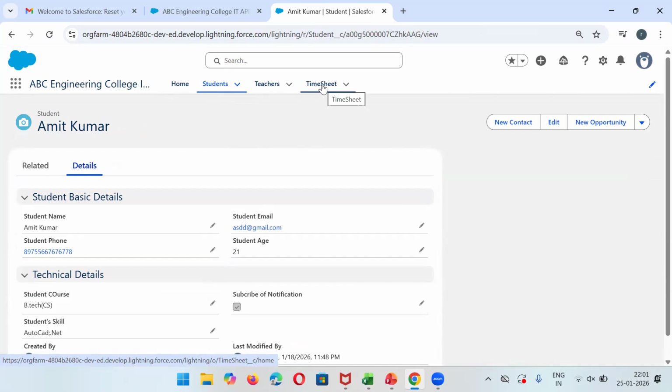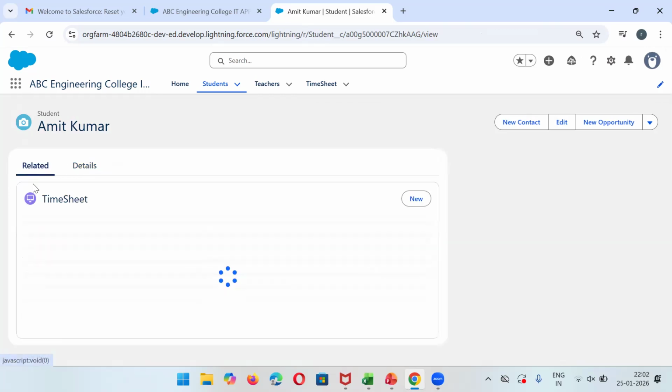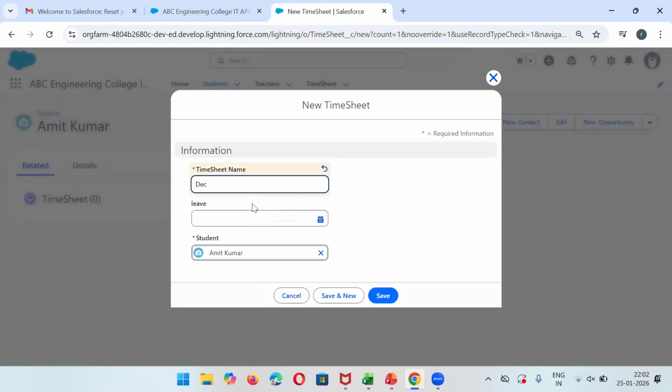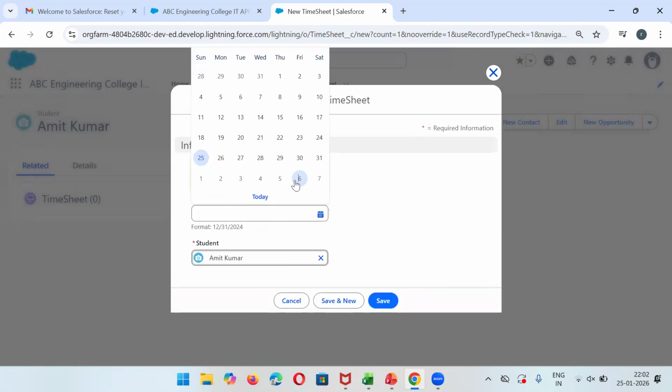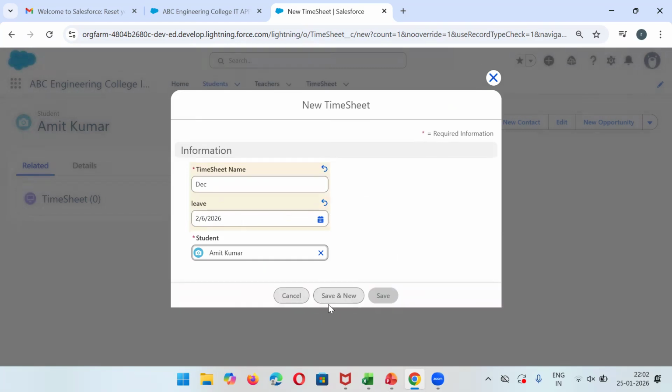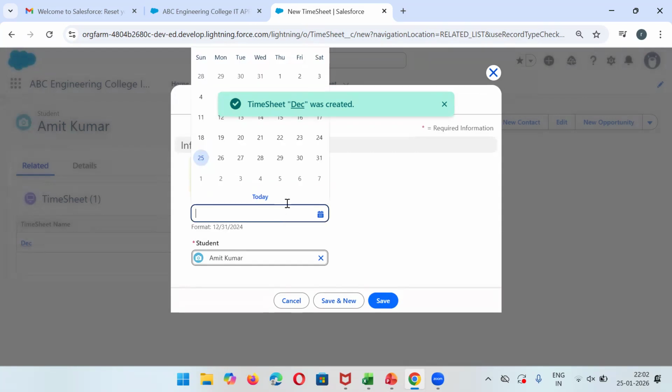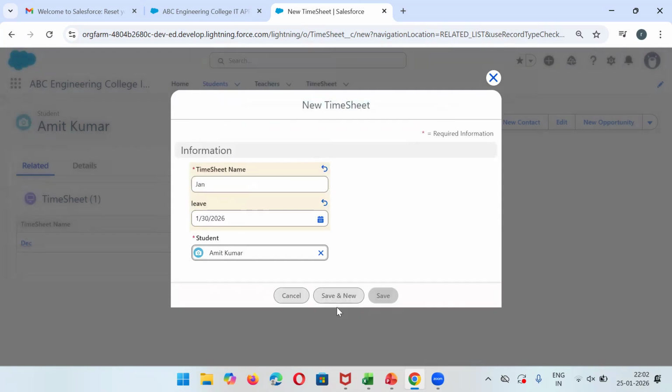Okay, this is the definition of master detail relationship. So I opened one of the records, Amit Kumar, and in the related section, I can see the timesheet entry. I can add a timesheet here, like when he was on leave. December month. I'm just putting in one random date, okay? In December, then in January, he was on leave like this.